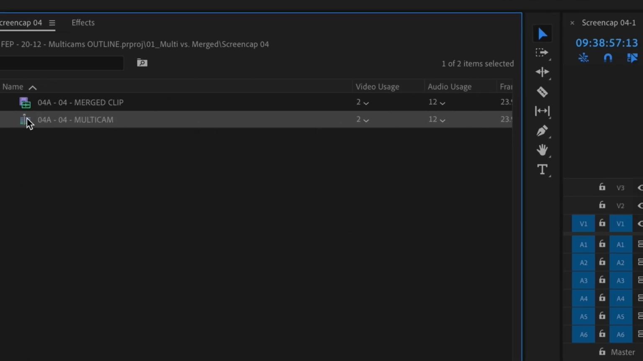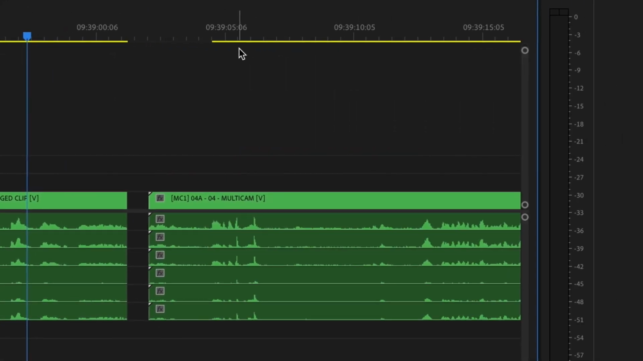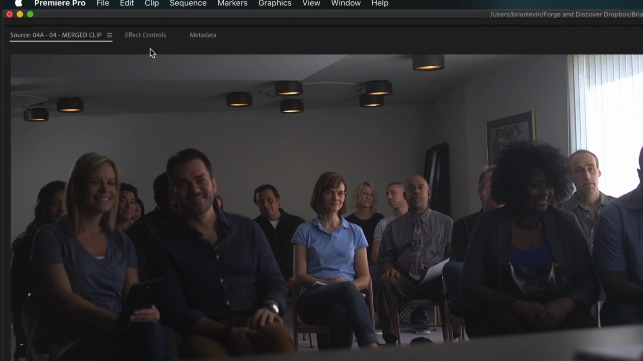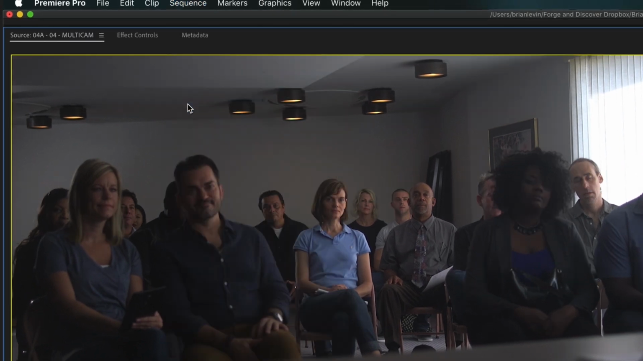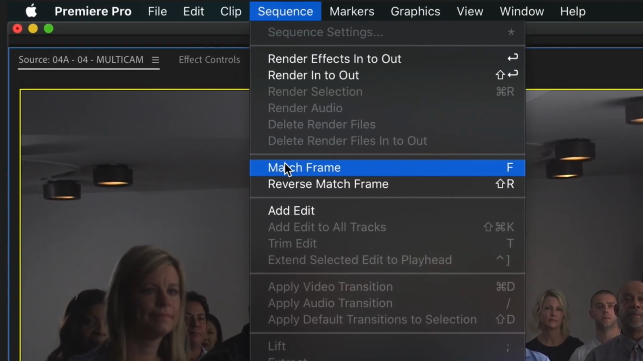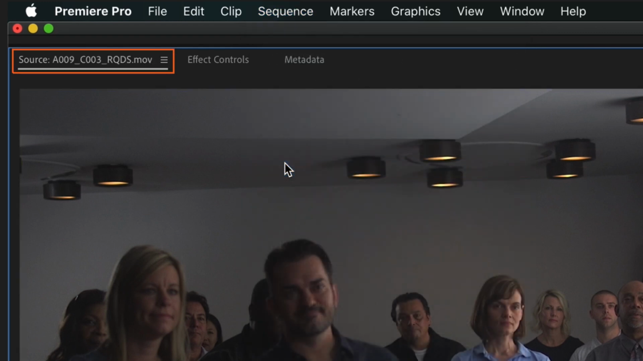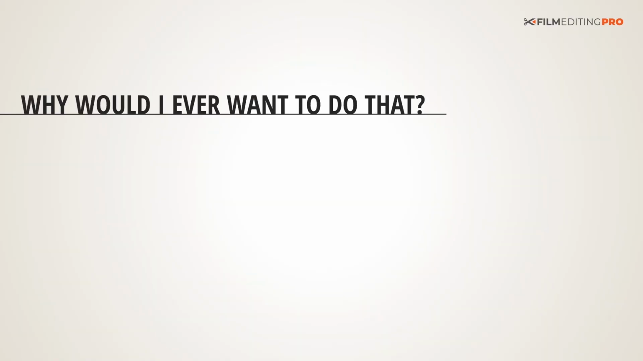Multicams, however, can take Matchframe one step further. Once you use Matchframe to load the multicam into your source monitor, you can press Matchframe a second time, and that will take you inside the multicam and load the actual video source into your source monitor. Now you are probably wondering, why would I ever want to do that?